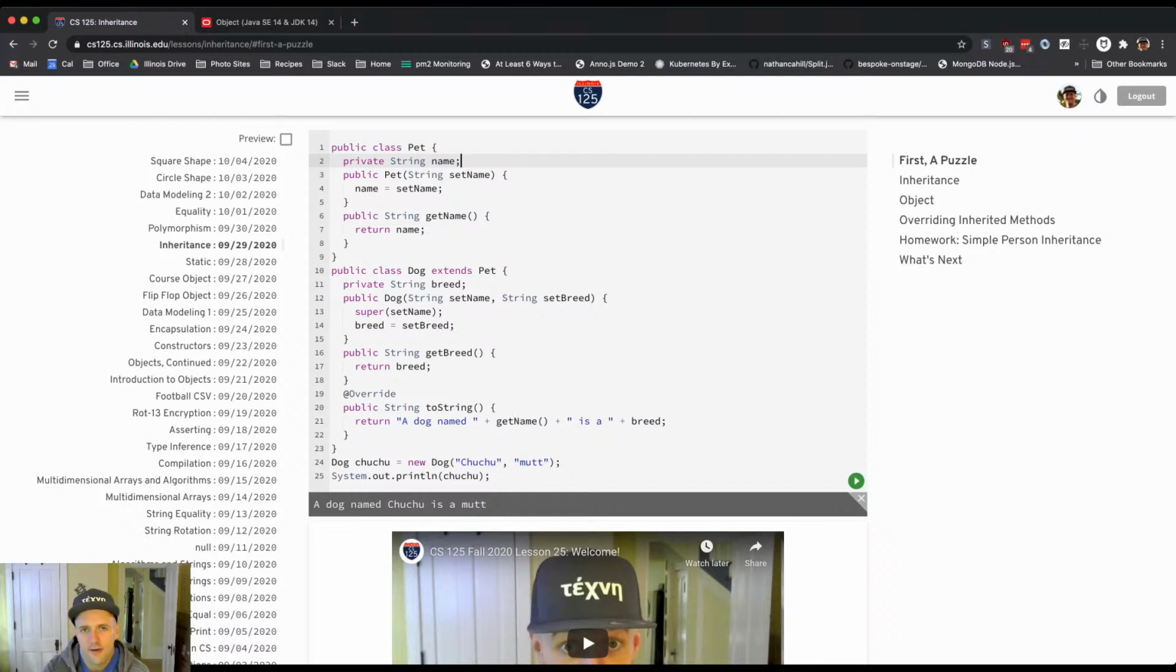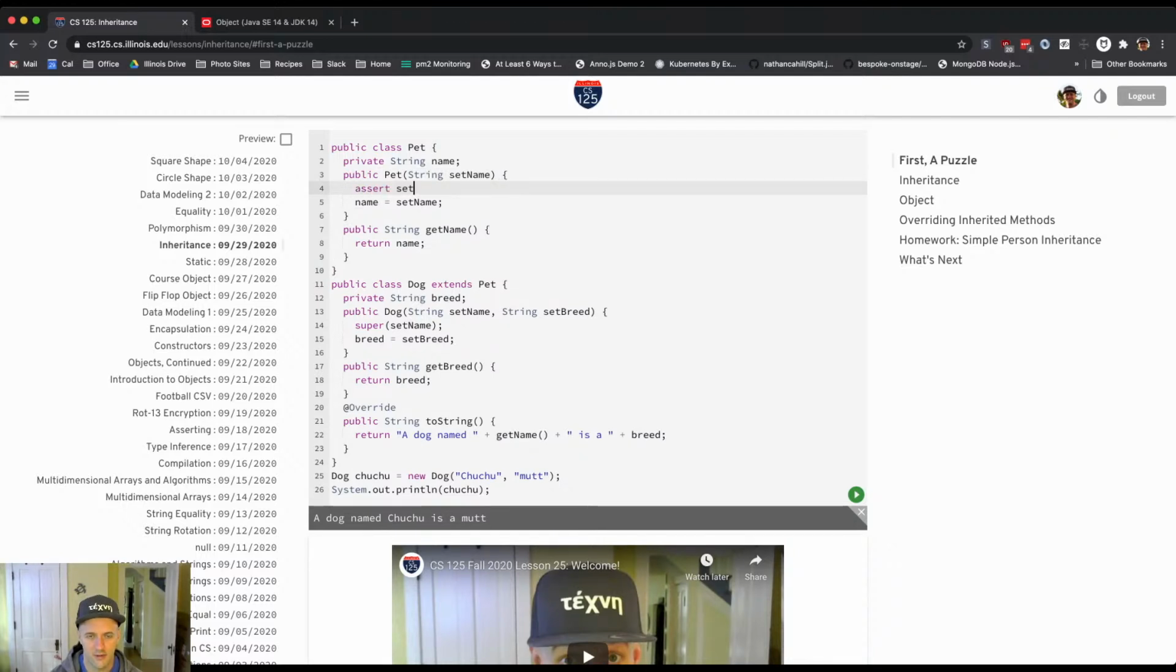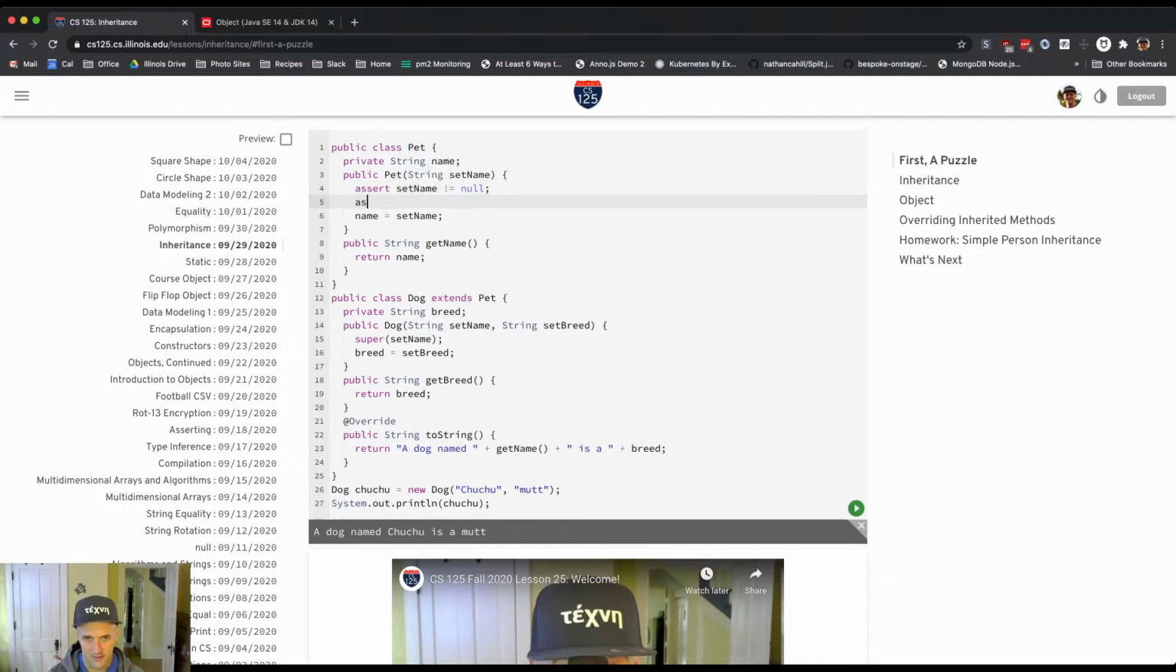If I make the variable public, then I don't have any control over what you do. If I make it private and make you either set it in the constructor or use a setter, now I have full control over things, and I can do things like assert set name is not equal to null. I can assert set name dot equals, and then I'll say not, so I can make sure it's not the empty string.